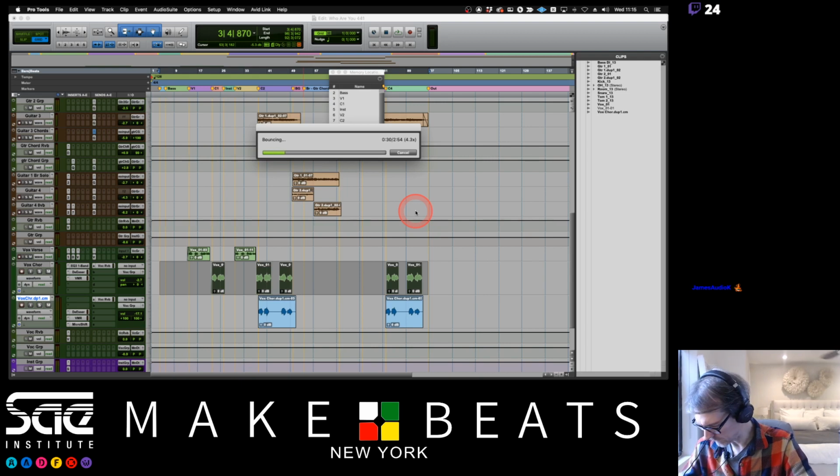While it's bouncing it out, I will try to entertain my pup. Nom nom nom nom. Oh yeah, you're so easy to distract. All you need is like a little stick to chew on.